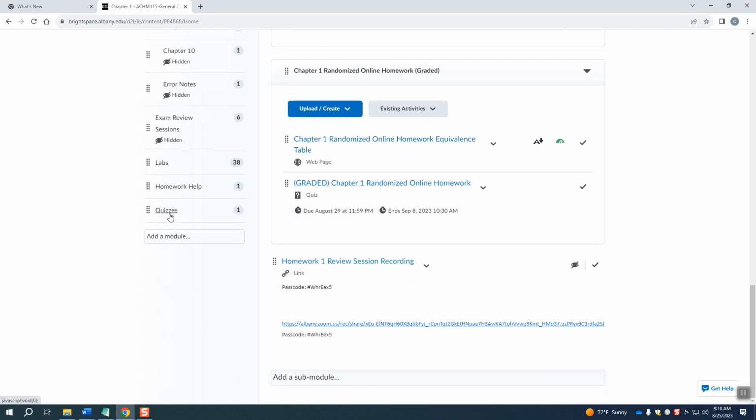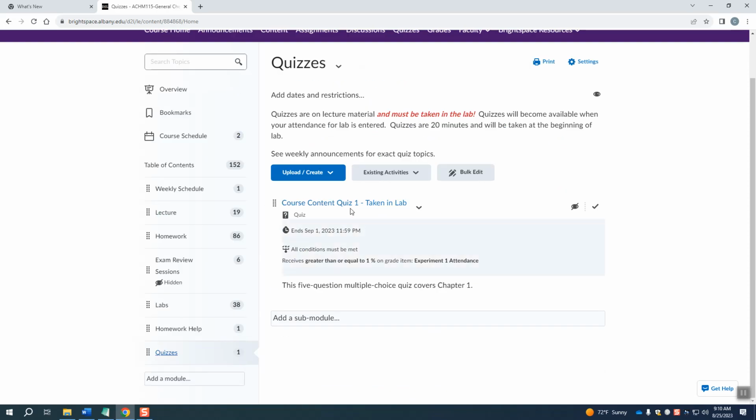Then you'll just click on quizzes, and you'll be able to see this course content quiz 1. From then on, we'll just call them quiz 2, quiz 3. You're going to take this during lab, and you have to come to the lab and get your attendance logged. Then this will become available to you, and you'll do that first thing, and then you'll start the lab experiment.